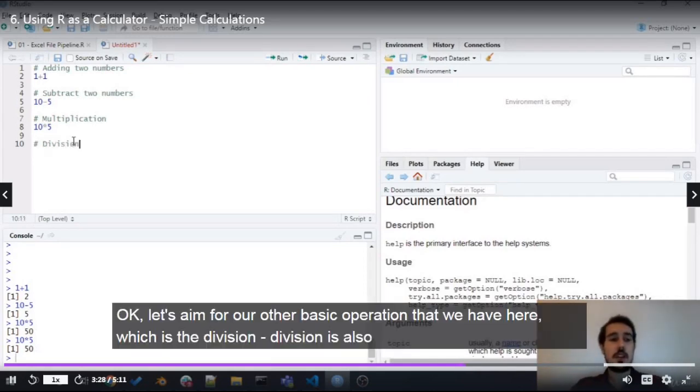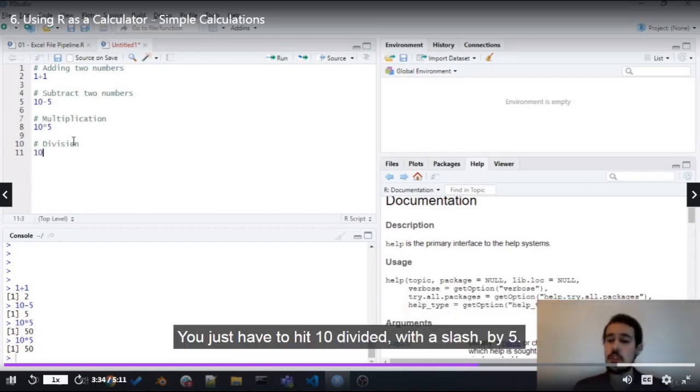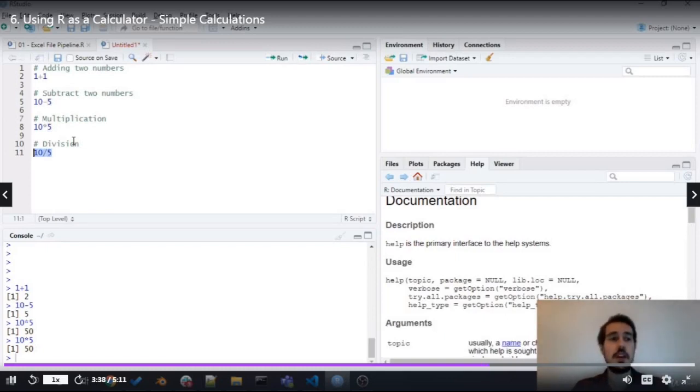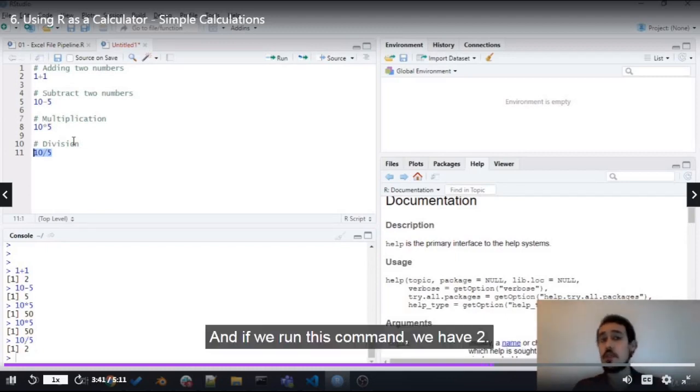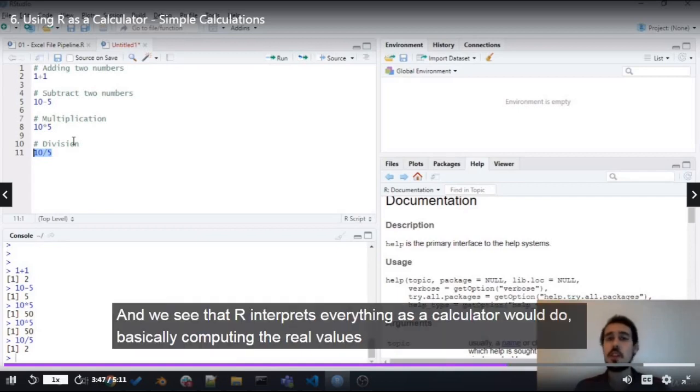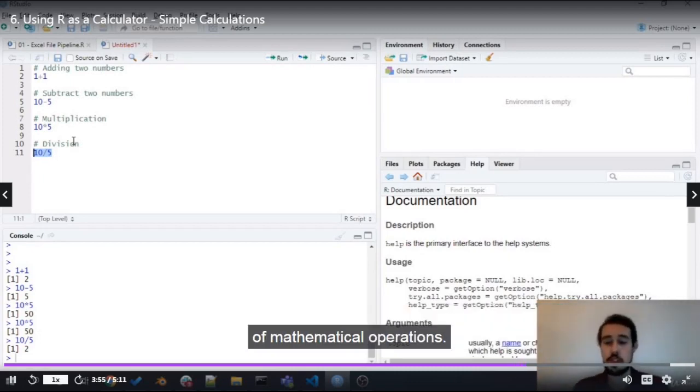Let's go to our other basic operation, which is division. Division is also super simple. We just have to write 10 divided with a slash by 5, and if we run this command, we have 2. And 2 is the resulting value from this operation, so it's correct, and we see that R interprets everything as a calculator would do, basically computing the real values of mathematical operations.